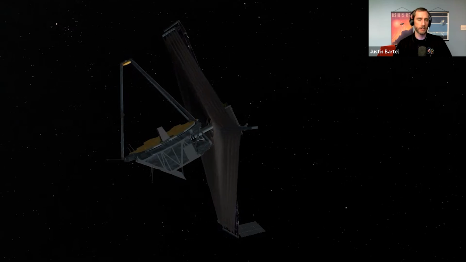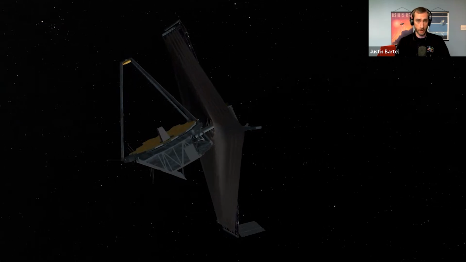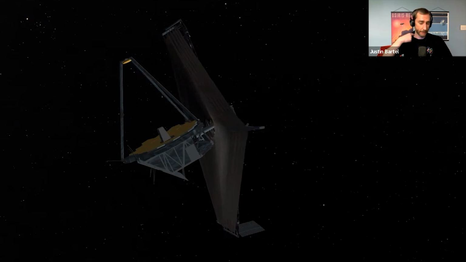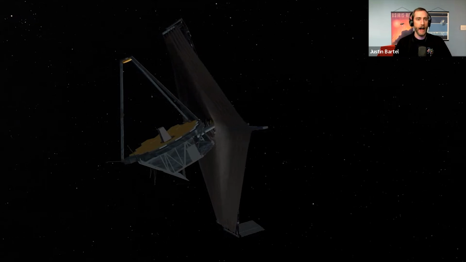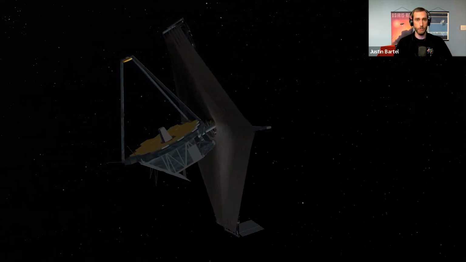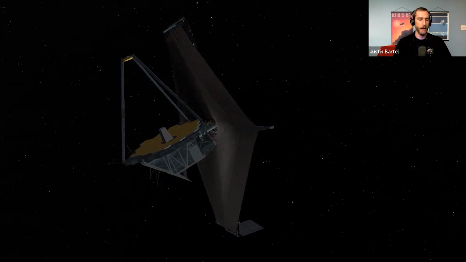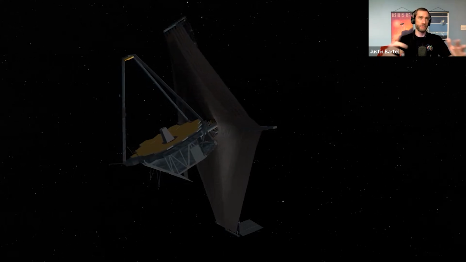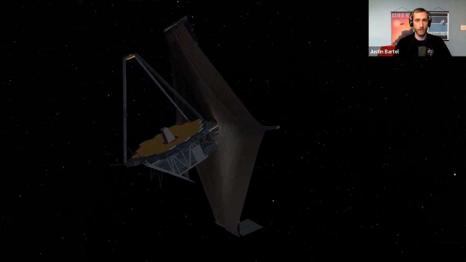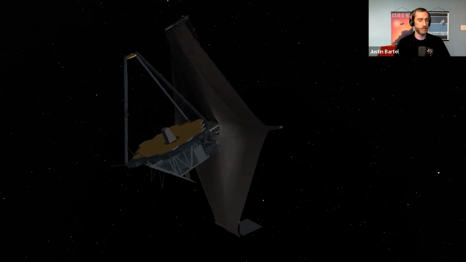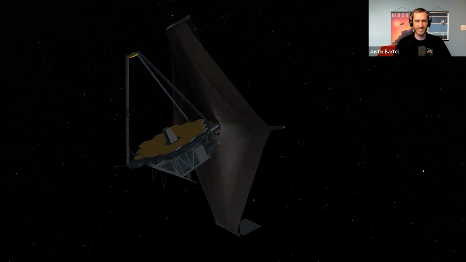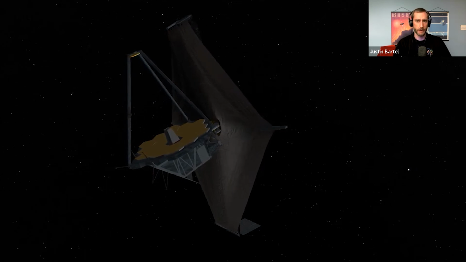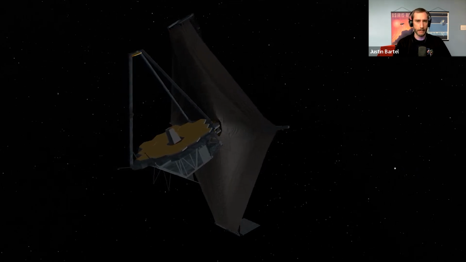There is one that'll be named after Nancy Grace Roman, the woman that I mentioned who really guided Hubble through its development. That's going to be another infrared telescope, but its cameras will be designed to take pictures of much larger patches of the sky all at once. It's going to be a big survey telescope. That one is still a few years out, but it's in its final phases of planning and development.